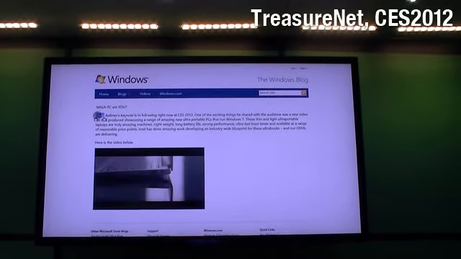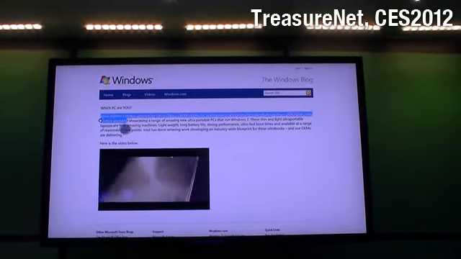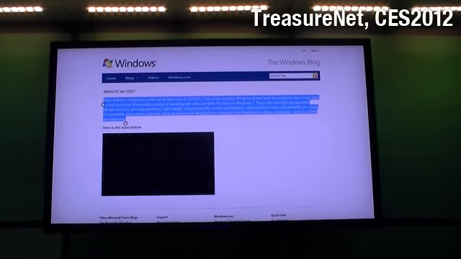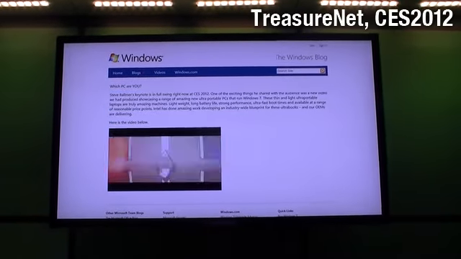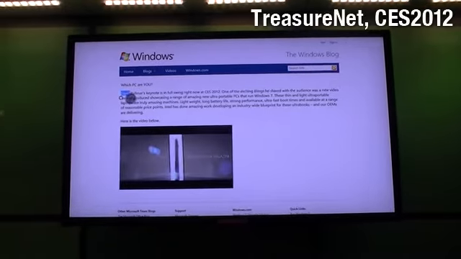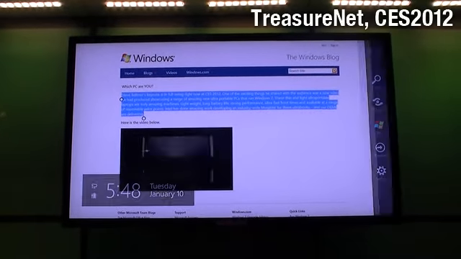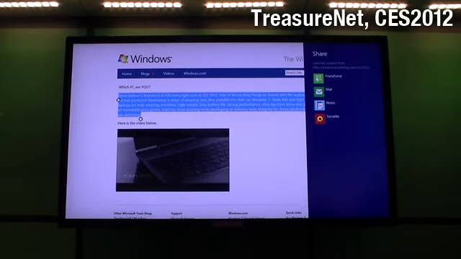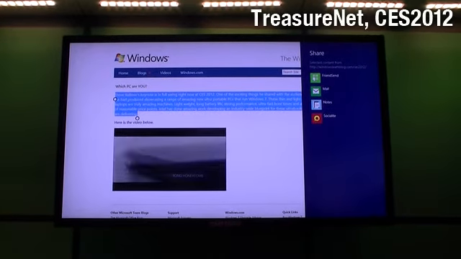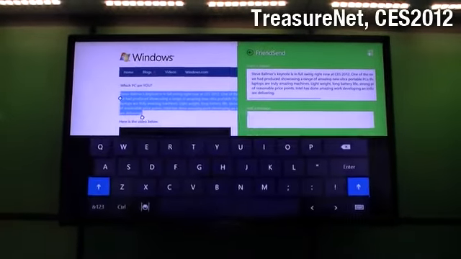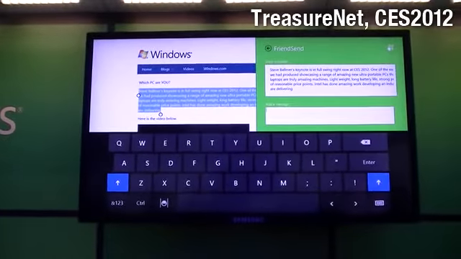So I could simply click on the text, grab the little slider here, slide to the pieces that I want to share, and then slide out the charms. Oops, missed it. Try that again. Slide out the charms. This time I say share. So what I want to do is I want to share this article with a friend of mine on a social network. So I'll say FriendFeed. I'm going to give this to Katie. I'm going to start typing a message here.